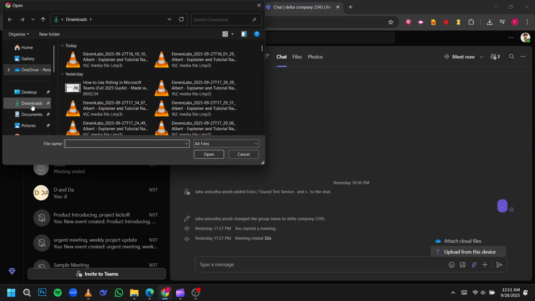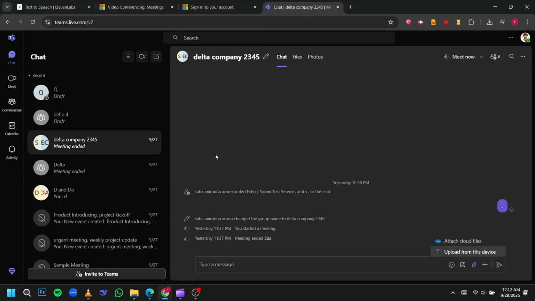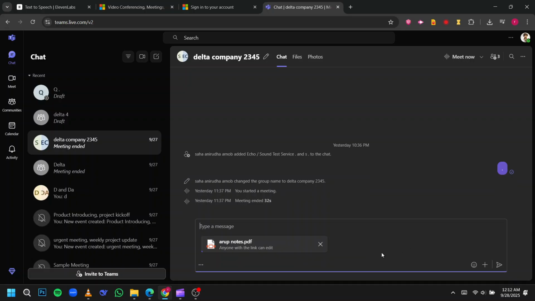Once you've selected what you need, click Open or select Folder to confirm. This begins the upload process and attaches the content right into your chat window. Before sending, it's always a good practice to double-check that you've chosen the correct files. Mistakes happen, and it's best to avoid sharing sensitive or irrelevant documents by accident.